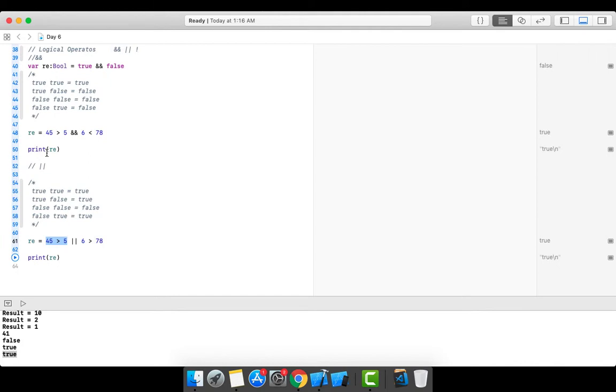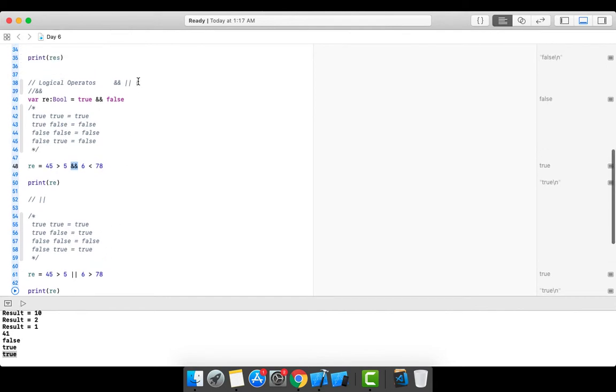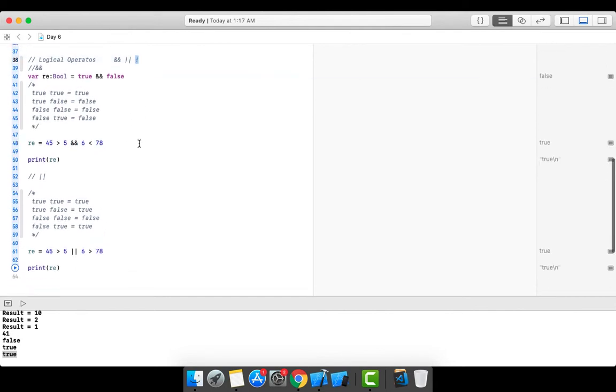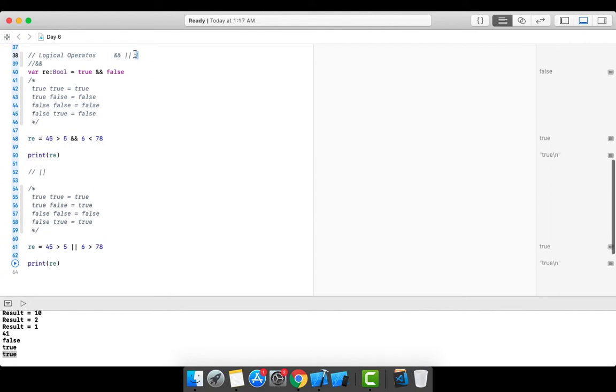But if you want all conditions to be satisfied, then you can use the logical AND operator. Clear? Okay. Okay guys, so the next thing is what? The NOT operator. What it's going to do is always return the reverse of the current output.